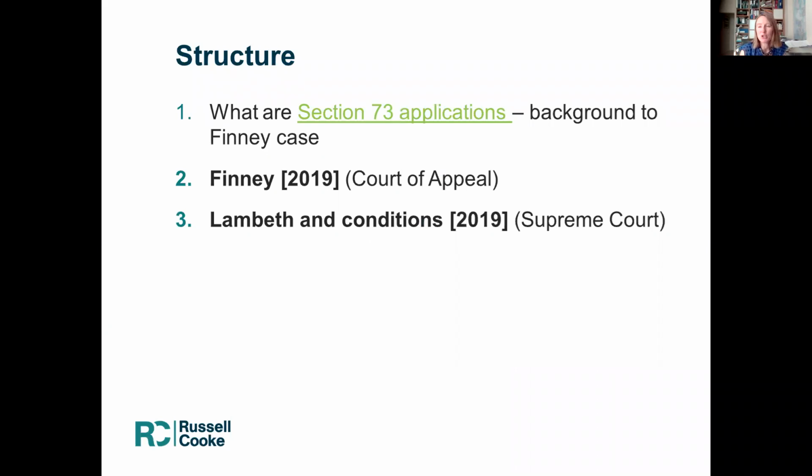The three things that I'm going to talk through are, first of all, what are Section 73 applications? A bit of background to a key case in this area, the Finney case. Secondly, I'm going to look at the Finney case itself and what that held, and the implications for how to achieve changes to planning permissions going forwards. And thirdly, looking at the case of Lambeth, and in light of that case, how should one now go about interpreting Section 73 permissions that have been granted?